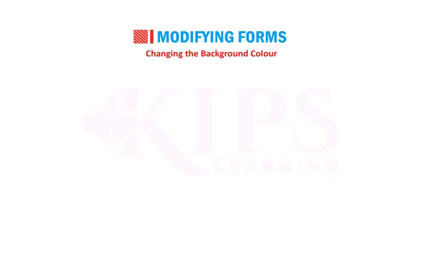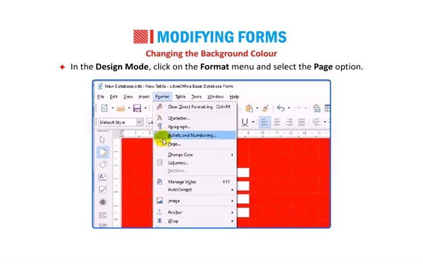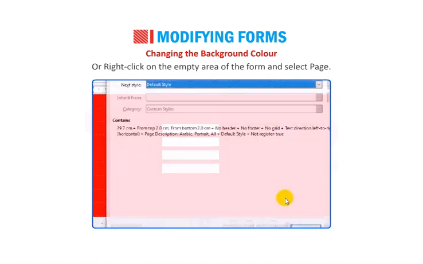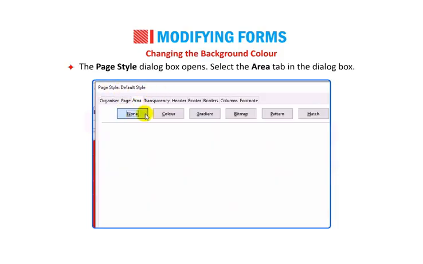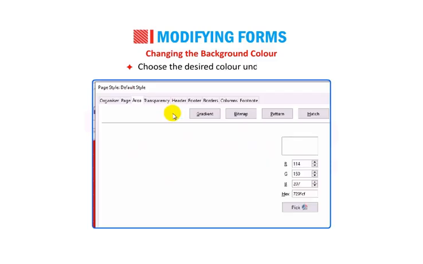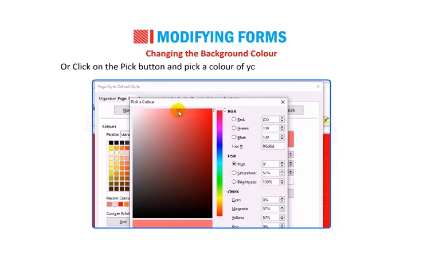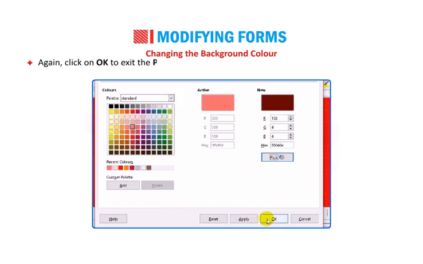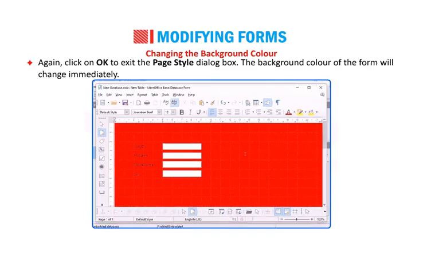Changing the background color. To change the background of the form, follow these steps. In the Design mode, click on the Format menu and select the Page option. Or right-click on the empty area of the form and select Page. The Page Style dialog box opens. Select the Area tab in the dialog box. Choose the desired color under Colors. Or click on the Pick button and pick a color of your choice, then click on OK. Again, click on OK to exit the Page Style dialog box. The background color of the form will change immediately.